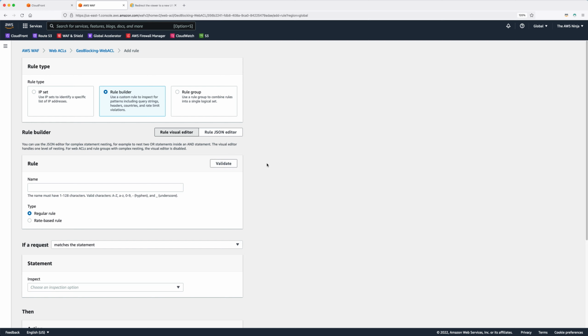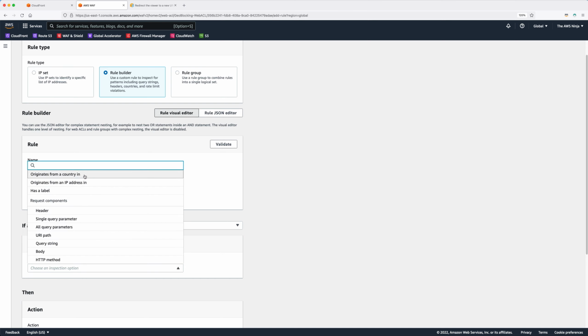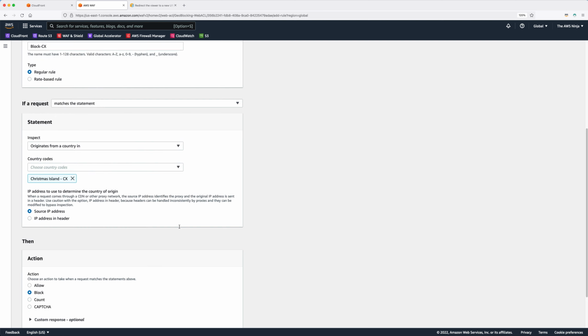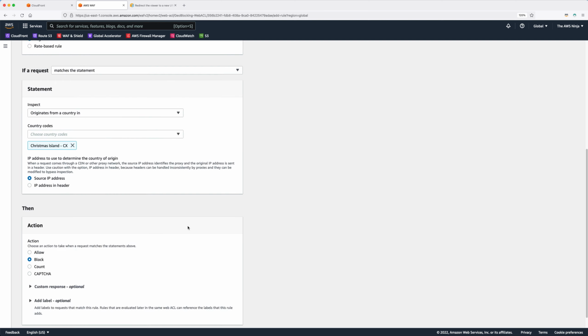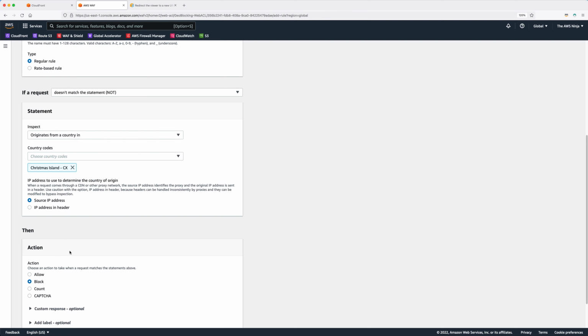So you can add your own rules saying block Christmas Islands, and you can just say if the country was Christmas Islands, block, right? Or you can do it the other way around. You can create a not statement and say if the country is not Christmas Islands, then block. So again, a positive or a negative model for your protection.